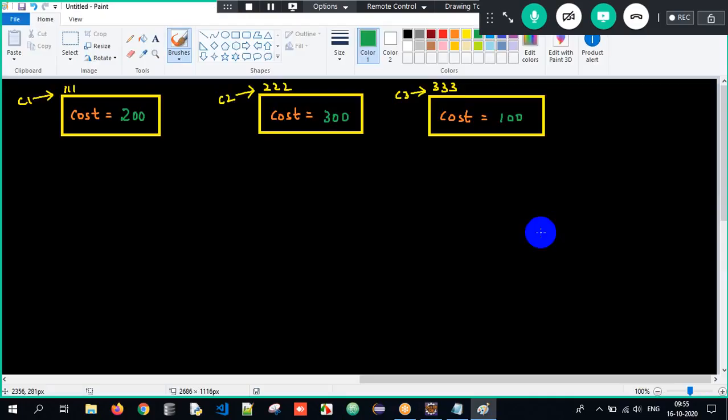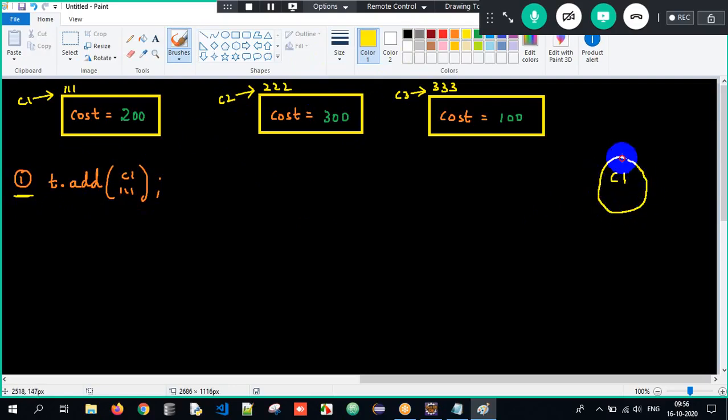Now the first step: I will tell t.add(c1). I am adding the first object, C1, which is 111. When you add the first object, it will get stored as it is. Just assume C1 will get stored. What is the address of C1? It's 111. And the cost in the C1 object is 200.